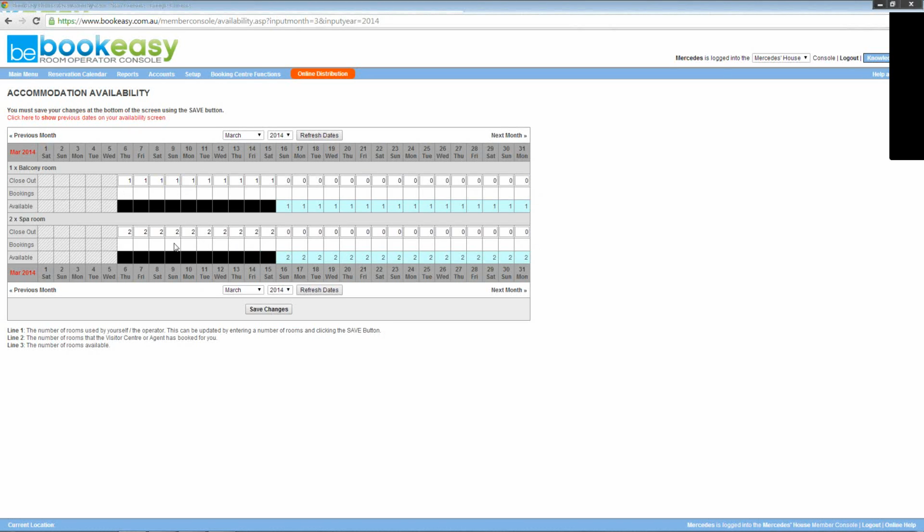If they're using one room at a time, it's pretty straightforward. It's when you've got 40 different rooms and 3 bookings in there that it will display 37 in the availability line and everything like that. But it's just important to remember, you just enter the number you wish to close out, and the bookings and available will update themselves.